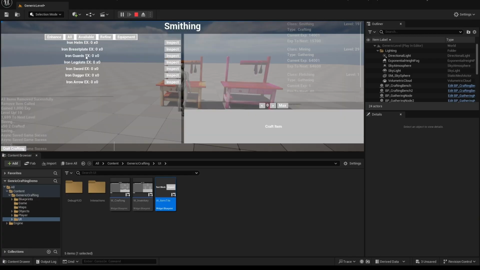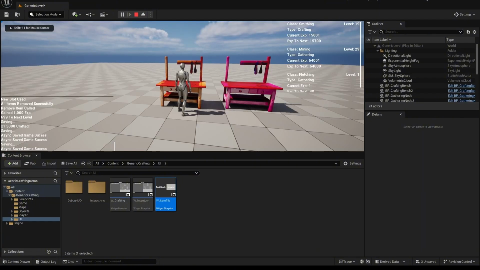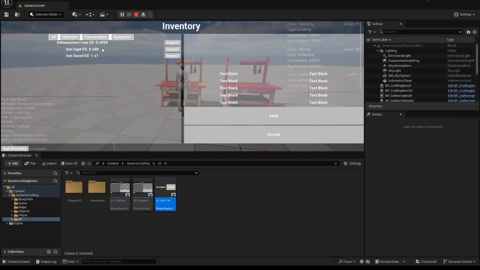Our iron helm, iron guards, iron swords, iron dagger. So we're going to make one iron sword. Go ahead and craft that. I'm just going to quit crafting again. We're going to make sure, yes, now we have 90. Yes, now we have the one sword.